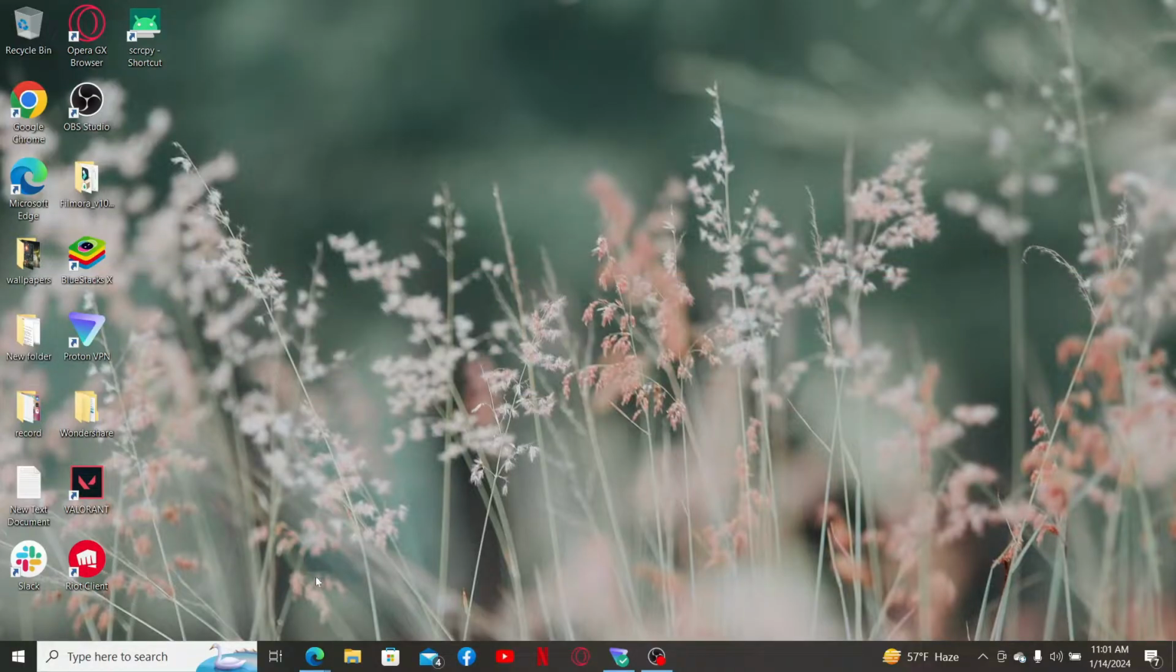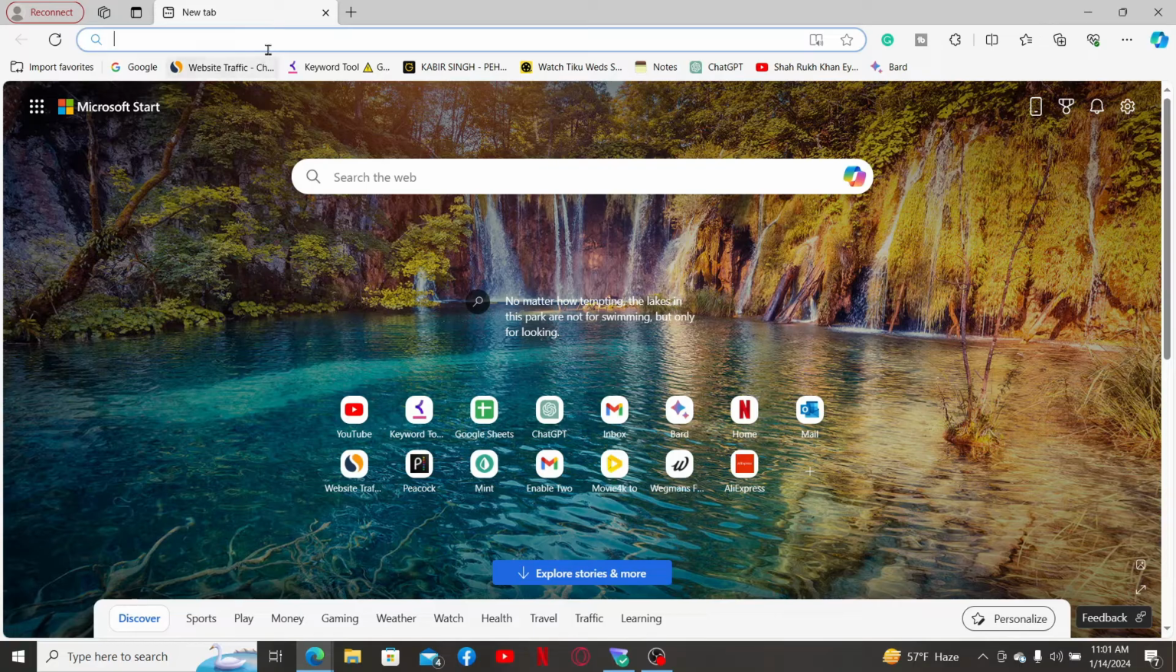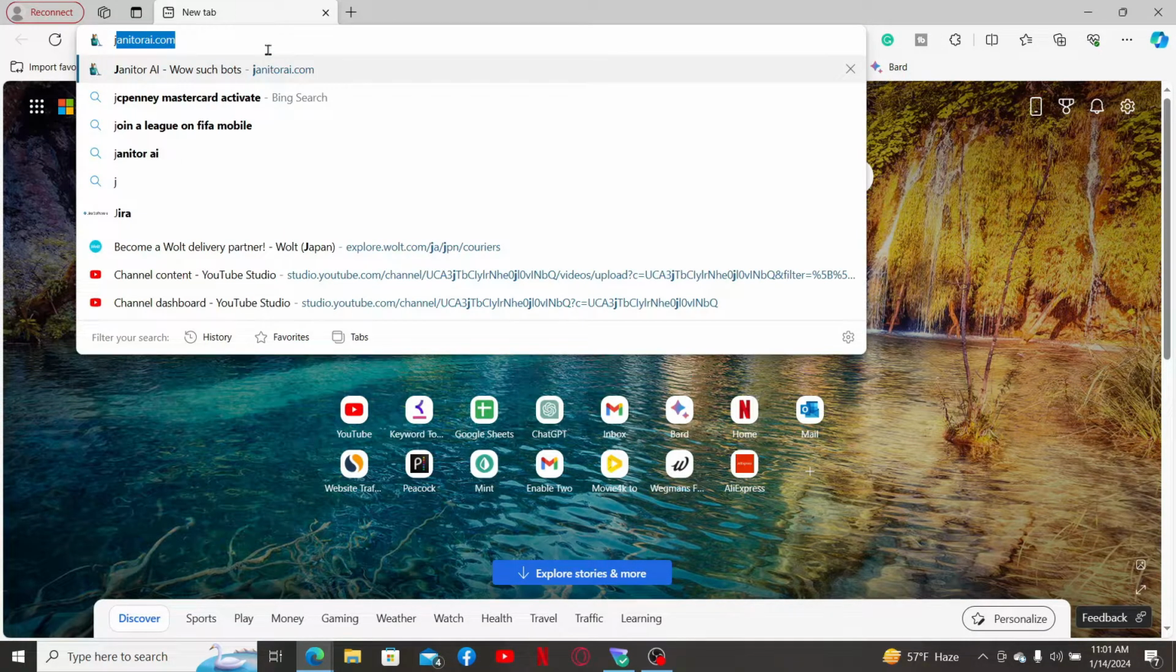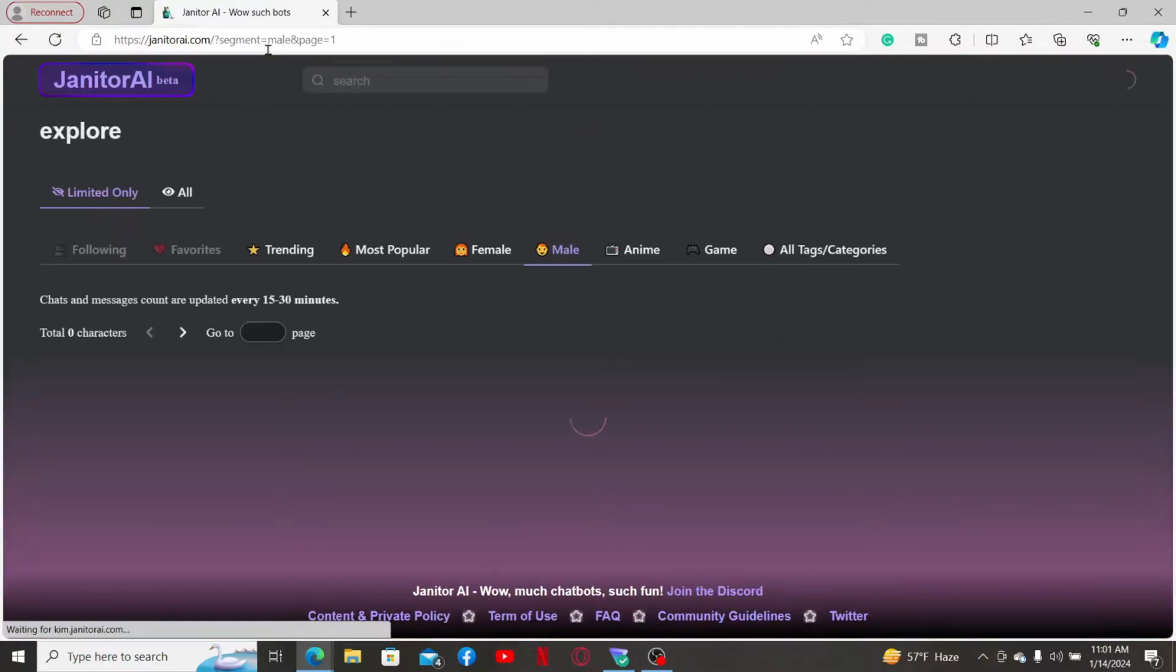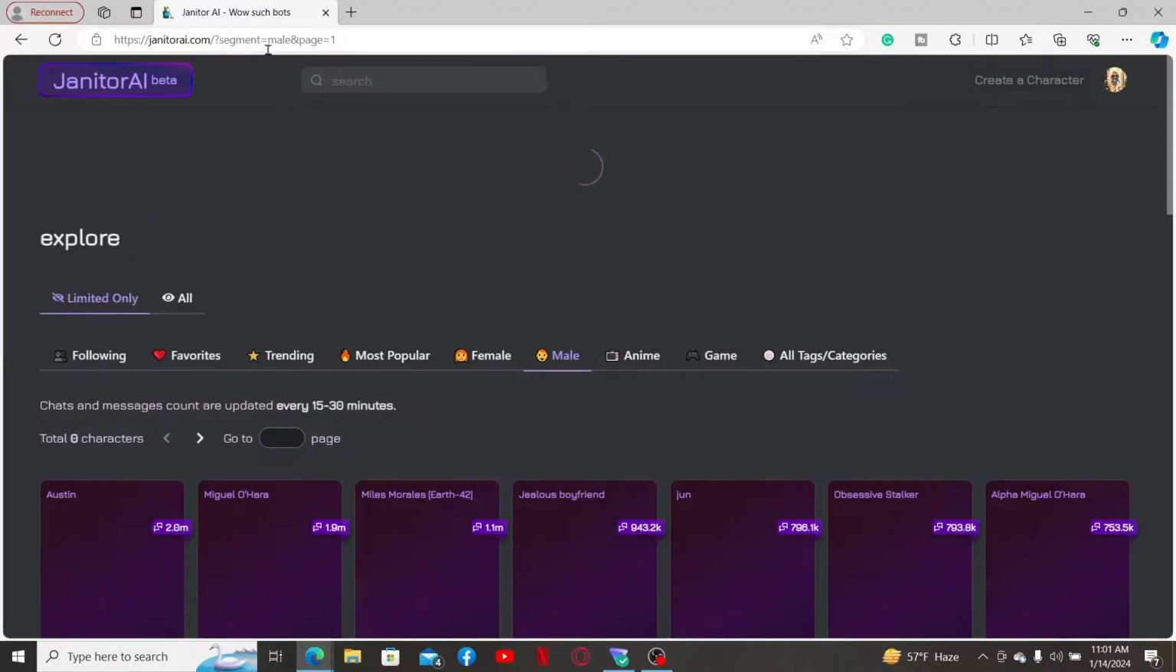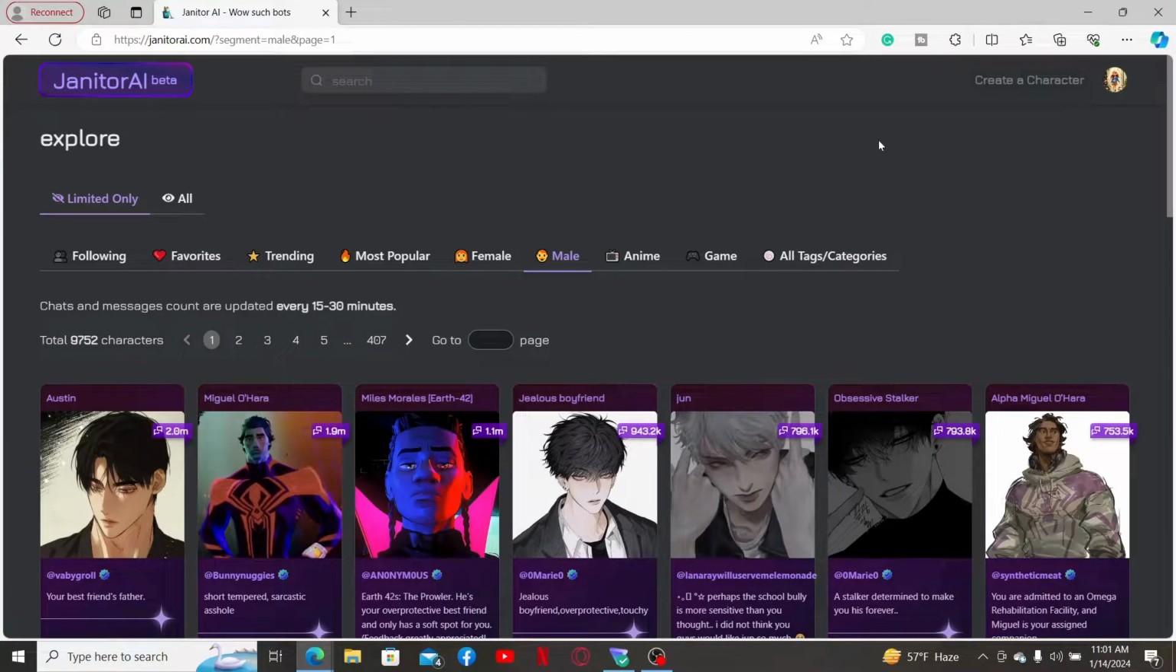First of all, open a web browser of your choice. Type in janitorai.com inside the URL box and you will then end up in the official site. Log into your Janitor AI account by entering your correct credentials, and once you're signed in, click on the Create a Character button at the top right corner.